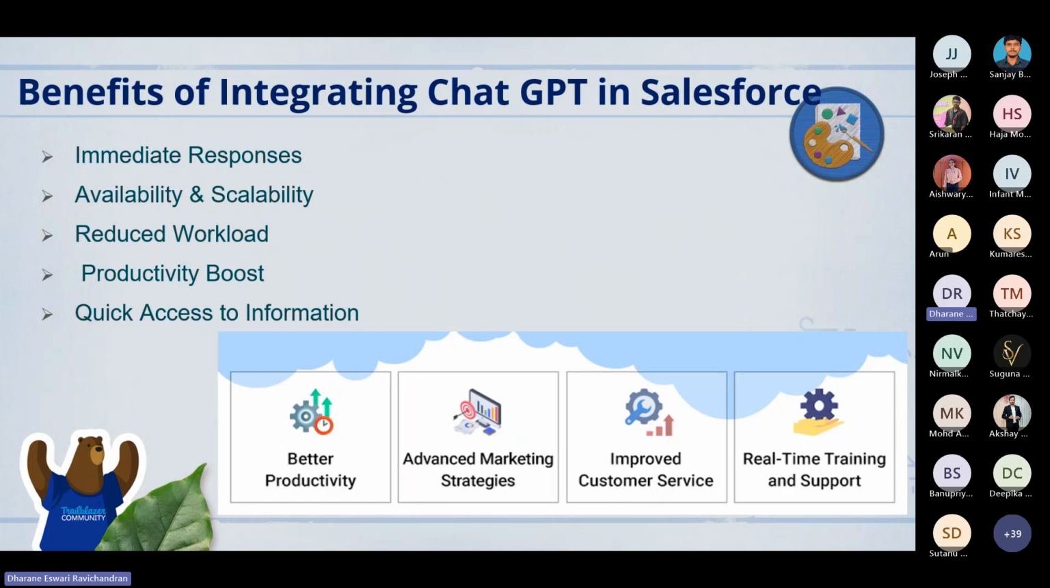And the fourth one is productivity boost. Chatbots can qualify leads by asking predefined questions, saving time for sales representatives by identifying potential prospects. They can assist in lead generation, capture necessary contact information, and guide users through the sales process.